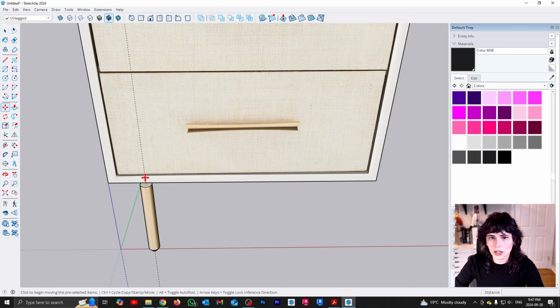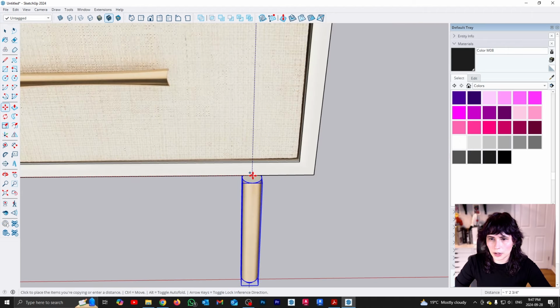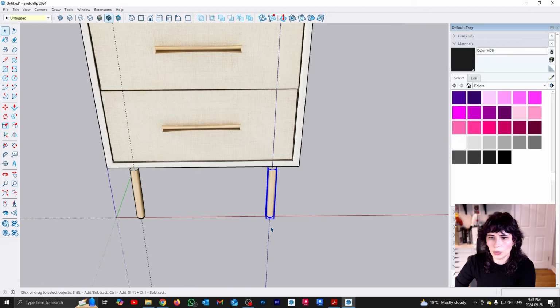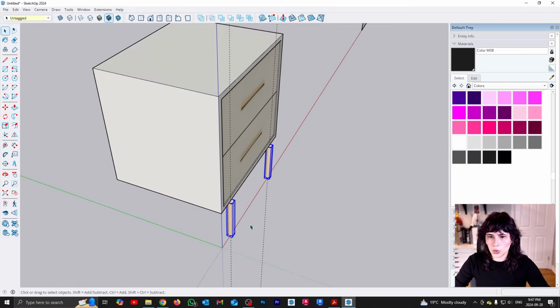Now, the reason that I'm doing this is because I want my other leg to be the same distance. So see, I can come here, select that guideline, put it over here, and now I can copy to the same position. So I can come here, copy this guy, and now I have both legs in the same position. And now that they're done, I can just copy them to the back. So these are going to be my back legs.